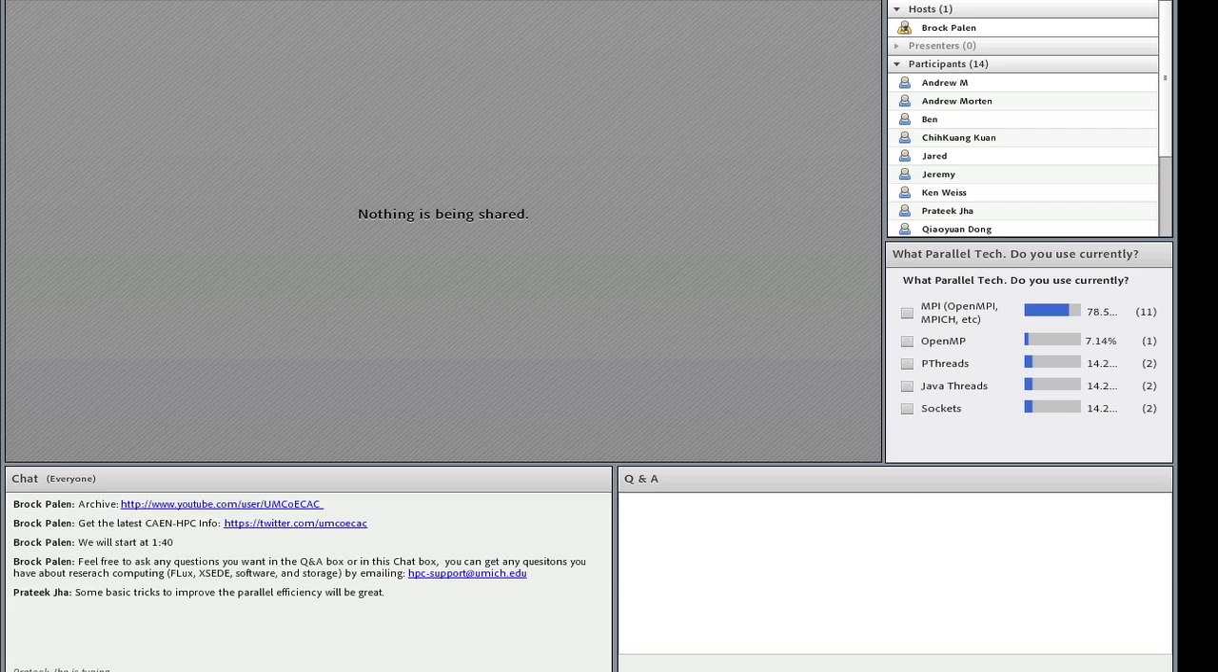Also, we have a tool that gives you a lot of insight into your MPI code, called MAP. There's no documentation really available for it yet, but if you search for it on our website, you can find the manual, and that'll give you a lot of input.